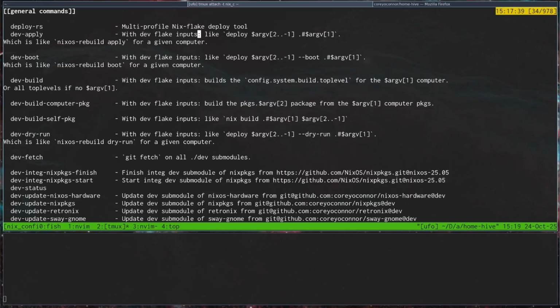That just means that it's overriding the inputs with those dev flakes, which are those submodules under the dev folder, for things that use Nix configs lib. And we see some pretty standard commands here, which would probably look very familiar. Dev apply, that's your standard deploy command. Dev boot, that's deploy, but set it to switch to that on next boot.